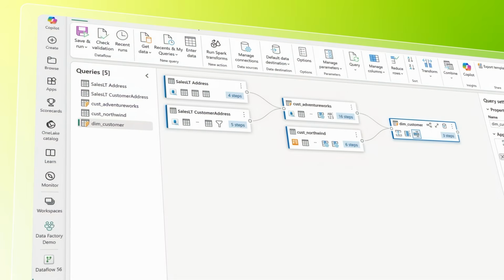Awesome. Okay, now Miguel, let's say I'm a data analyst. I live in Power Query and I don't really write code. Can you walk me through how I'd use Dataflow Gen2 for an everyday business use case?